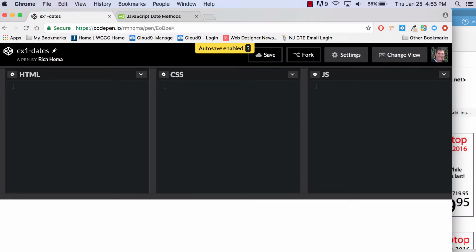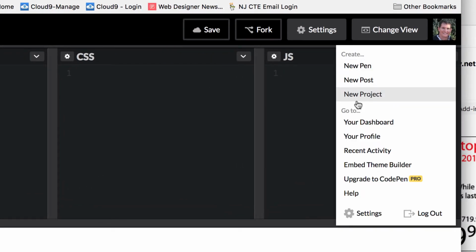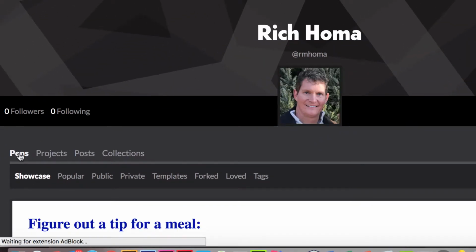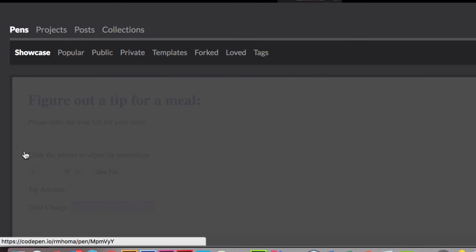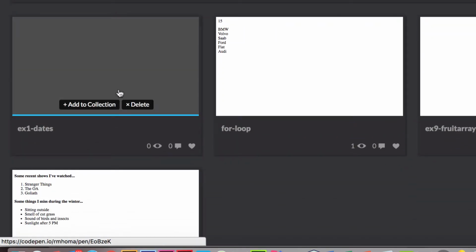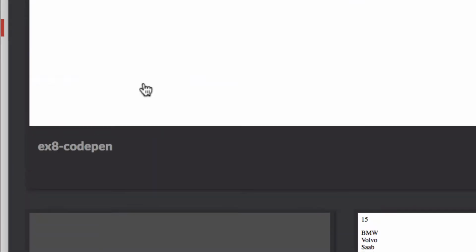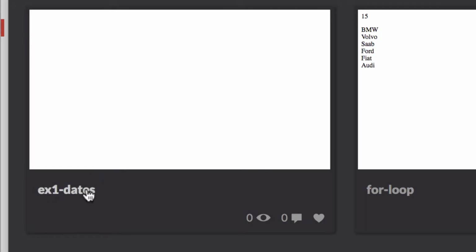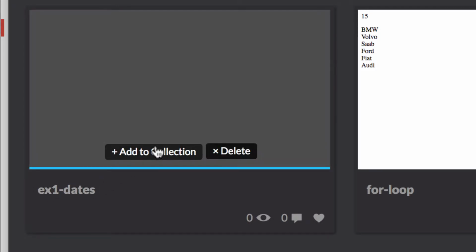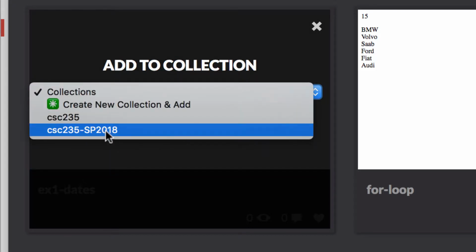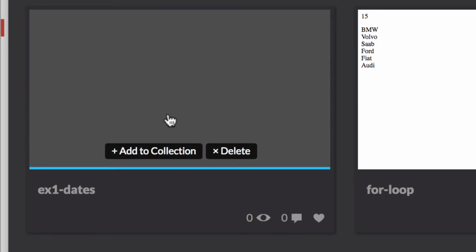And I think what I'll also do is, if I go to your profile, and then I go down to pens, here's the one I just made. I think they have an add. Yeah, even though it's blank down here, if I go down to my pens I just made, I'm going to go down to add collection. So I'm going to put ex1-dates and I'm going to do add to collection. And it's going to ask what collection, and I'm going to say the csc235 spring 2018. So I just made a kind of a blank pen and it's added to there.